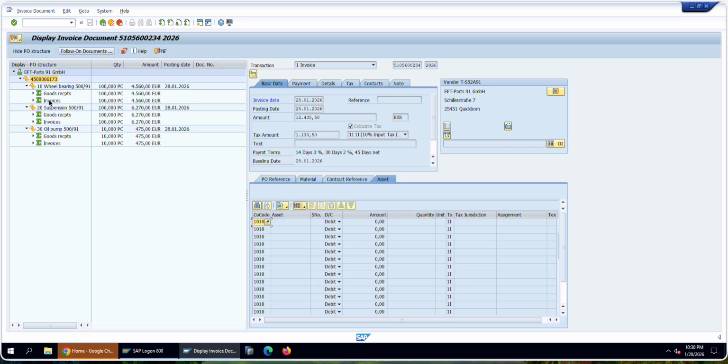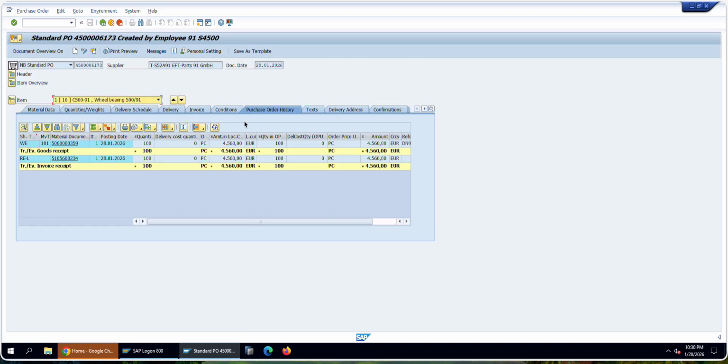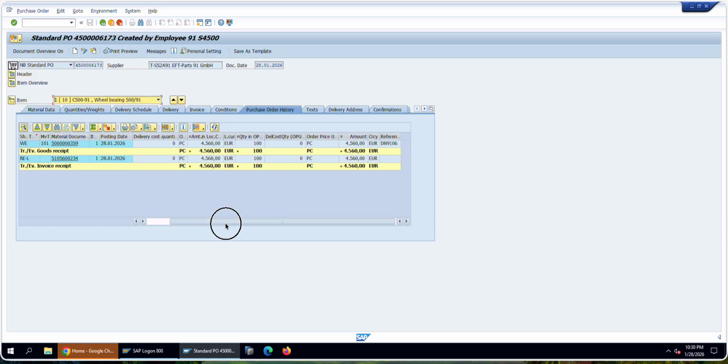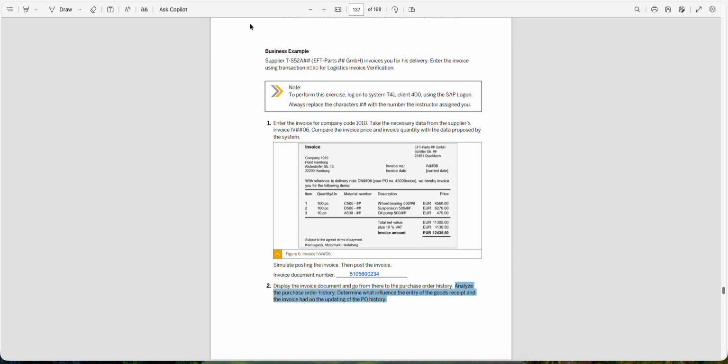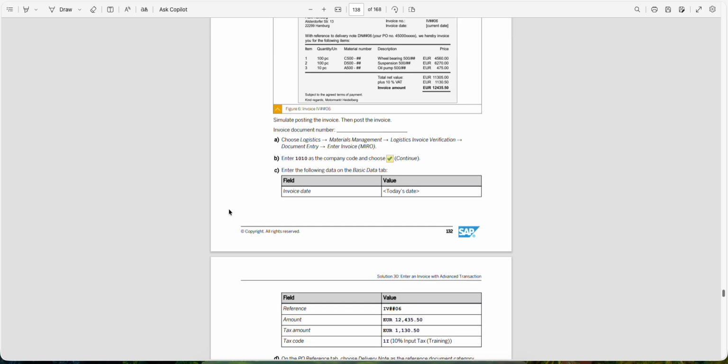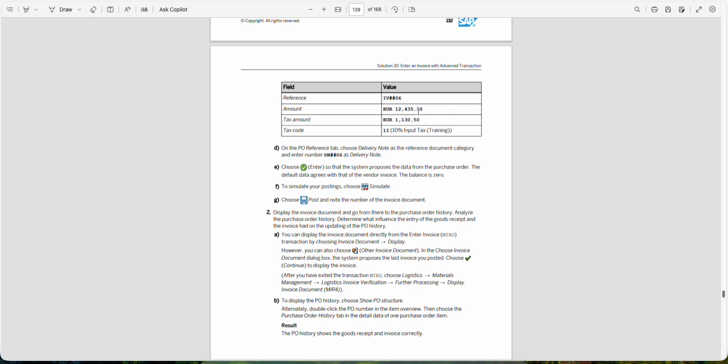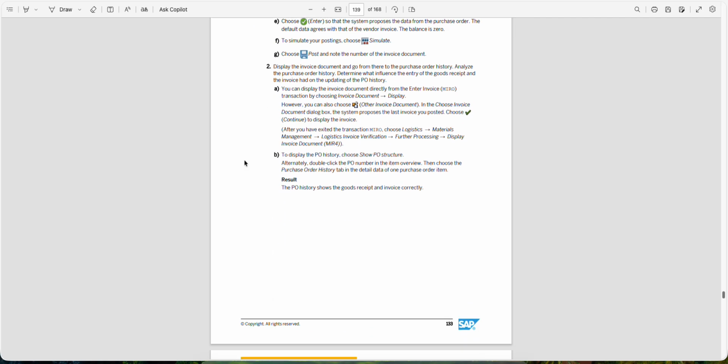So I think the purchase order history is really good, that we can directly see from the advanced transaction ME23N or ME22N. We check the purchase order history and everything that is related, for example, goods receipt, invoice receipt. If something got posted, it also updates the purchase order history here for the purchase order, which is very convenient in my opinion. So I think the solution, we don't need to mention it. I think the amount after we correct it should be correct.